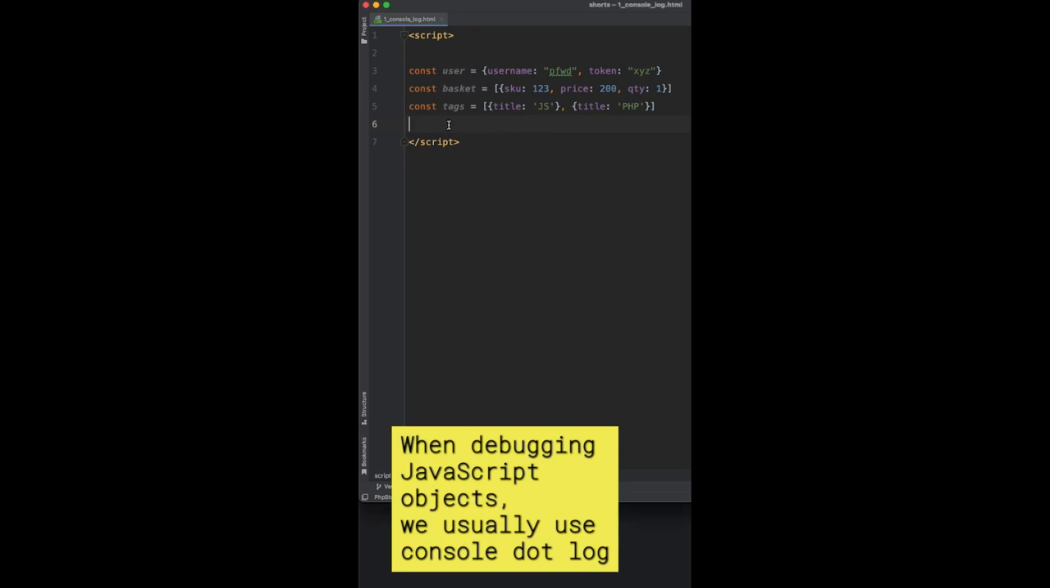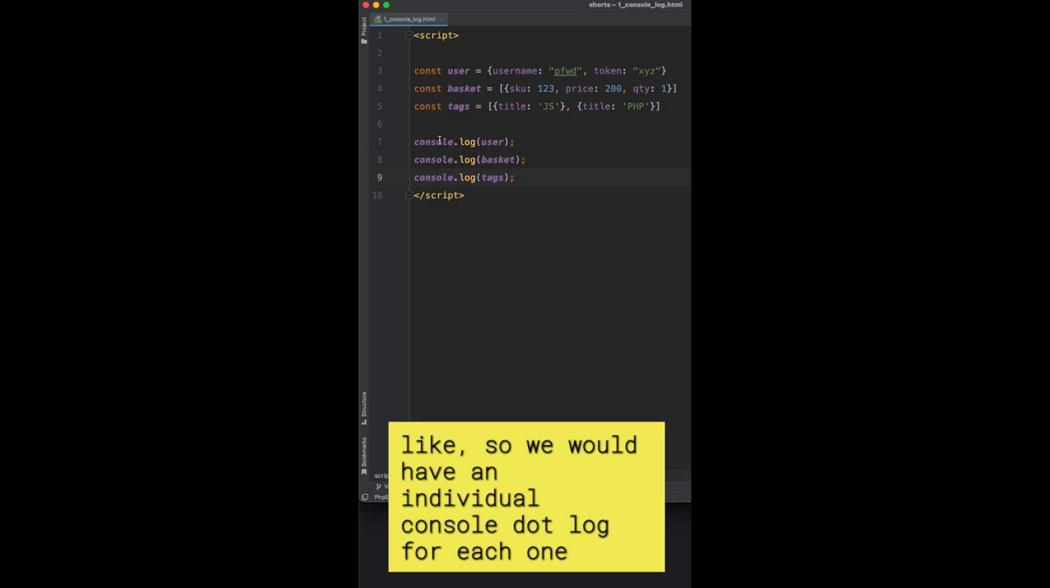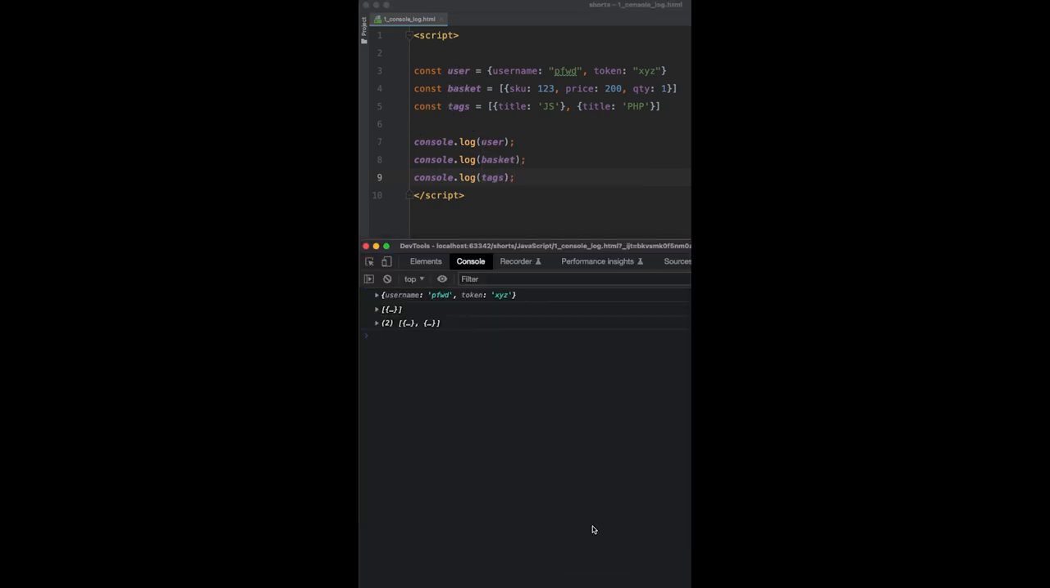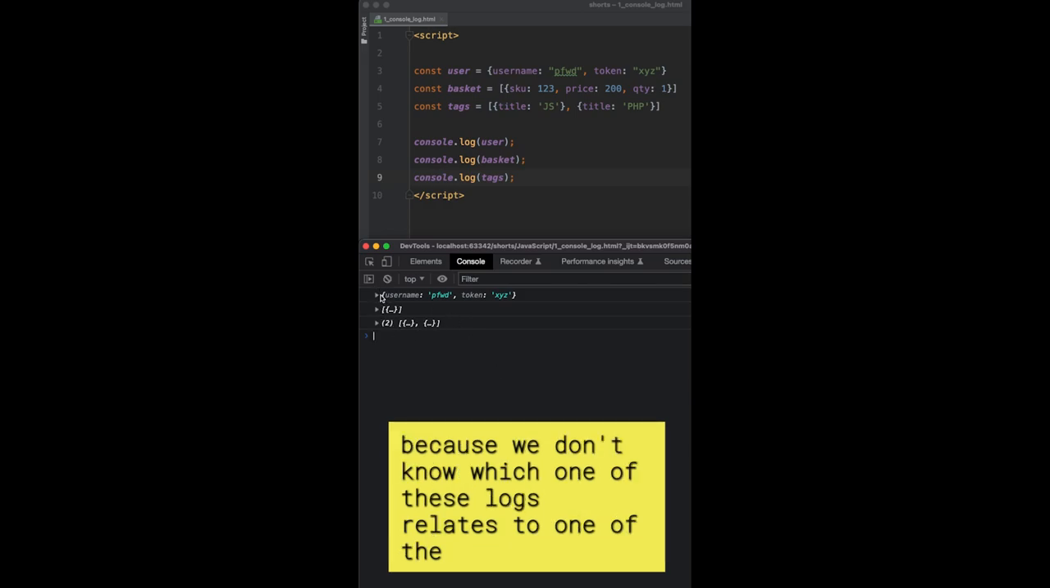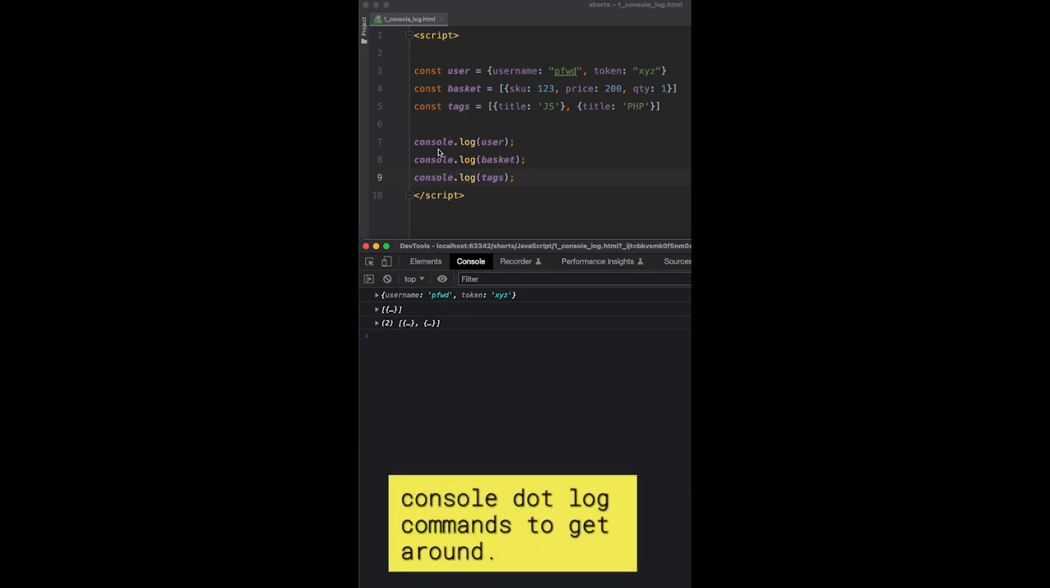When debugging JavaScript objects, we usually use console.log like so. We would have an individual console.log for each one of the objects that we want to output. So we can see we have these three here, but this is quite confusing because we don't know which one of these logs relates to one of the console.log commands.